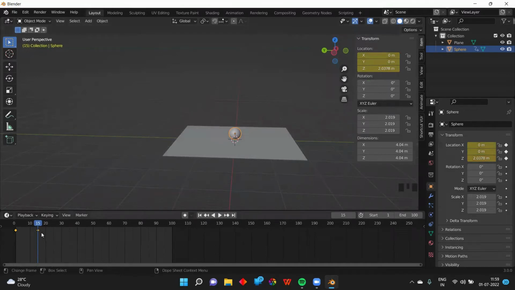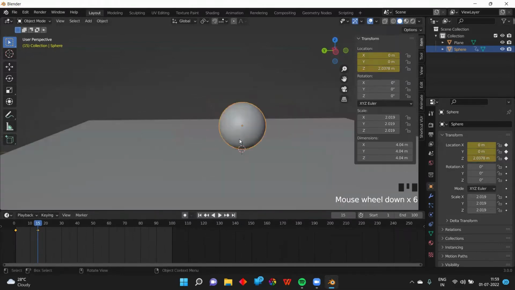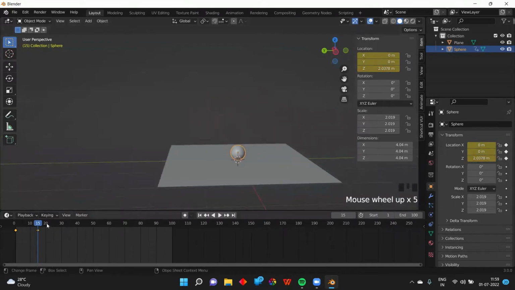Now what I want is the ball to bounce up and down for 2-3 more times, but each and every time I want it to be at the same height when it impacts the ground. So what I'll do is I'll just copy this keyframe and have it on multiple frames. Say I want another impact on frame 25. I'll just press I again, and another impact on frame 33. I'll just press I again.